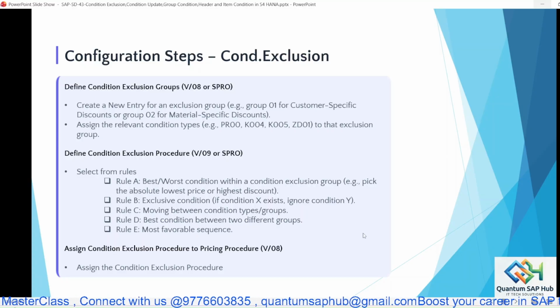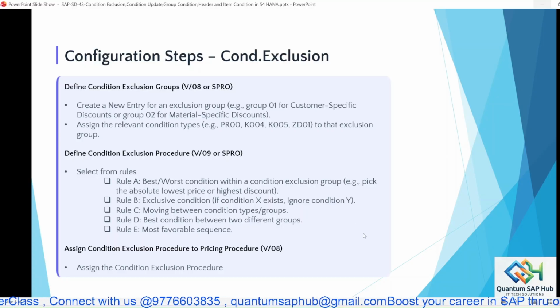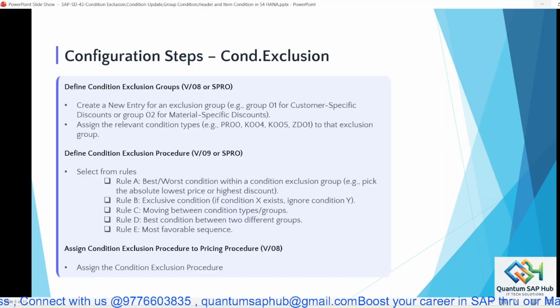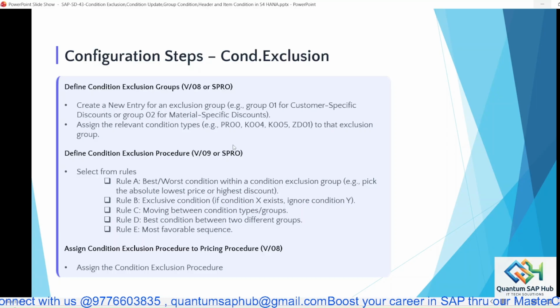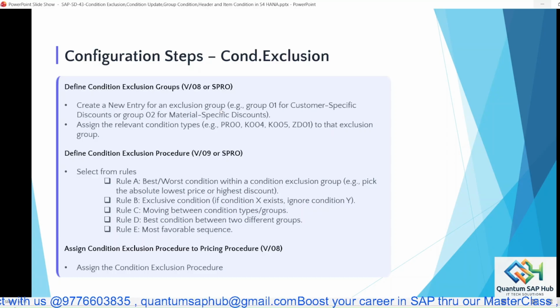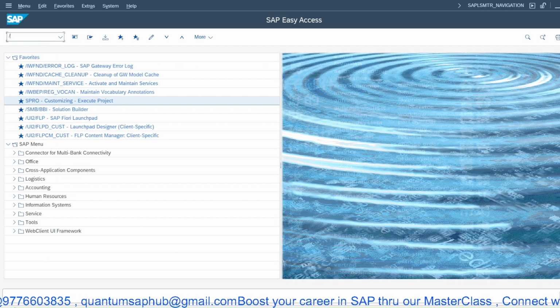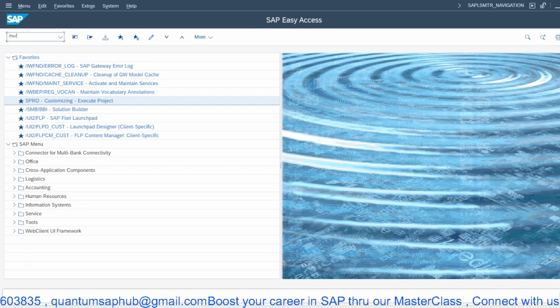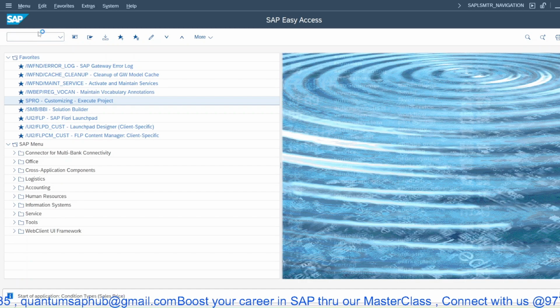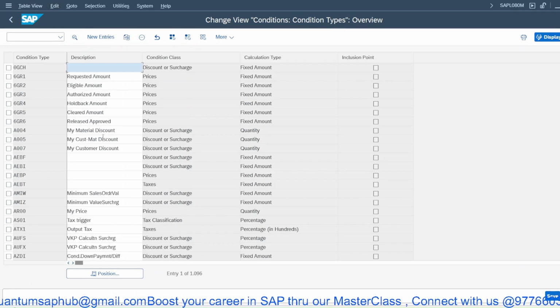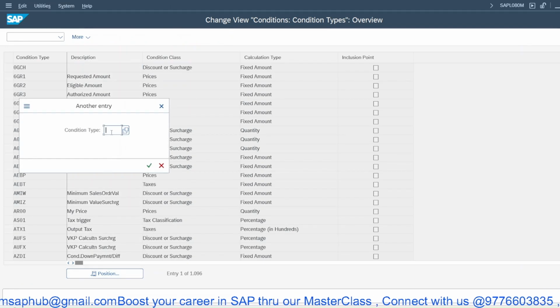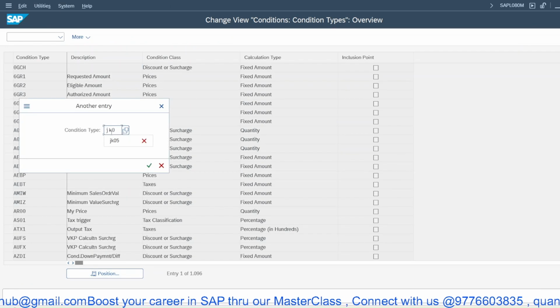Okay, so we'll go to SAP now and see how it is practically implemented. You create an exclusion group. Let us start with the condition types. You can see these condition types, A0, 5.